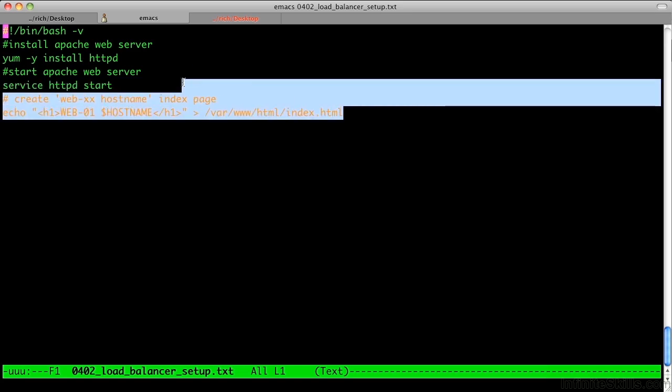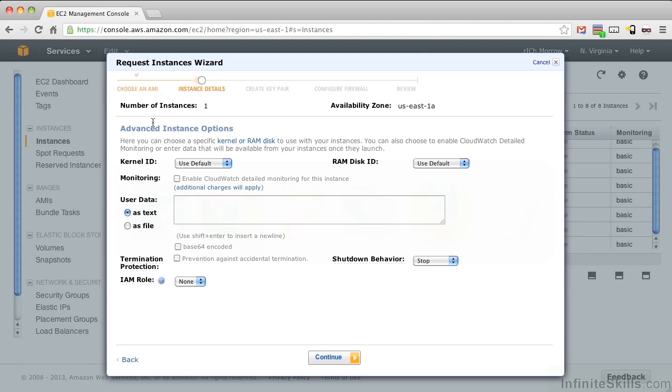Let's go ahead and select all of this text and paste it into user data. We're going to leave Web01, but for the next server, we're going to change that to Web02. Let's go ahead and push Continue.